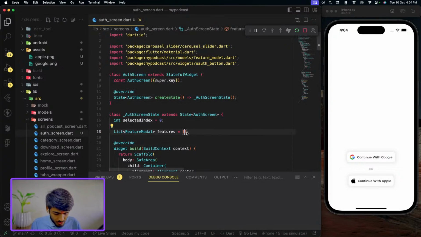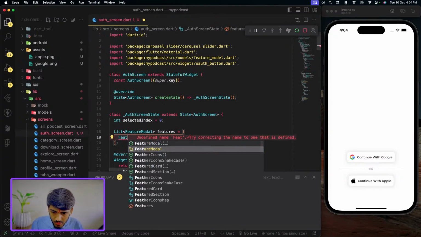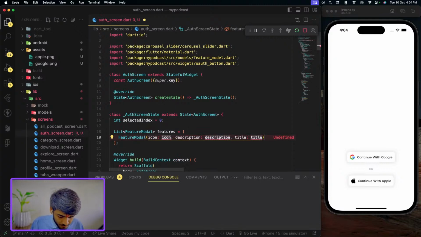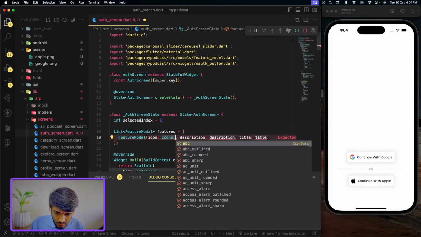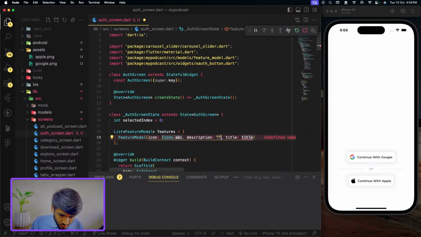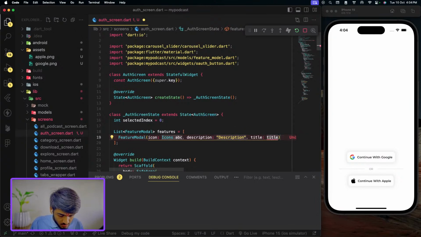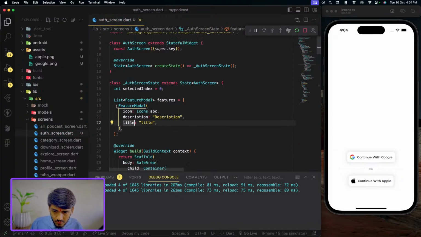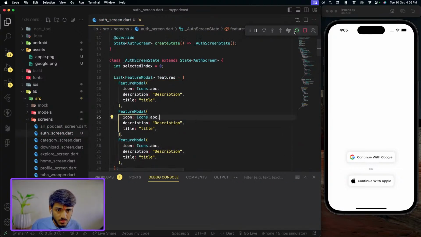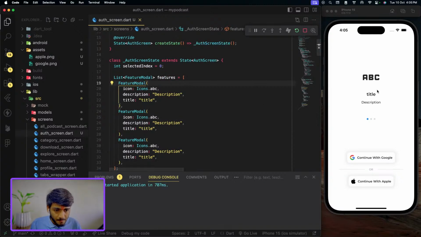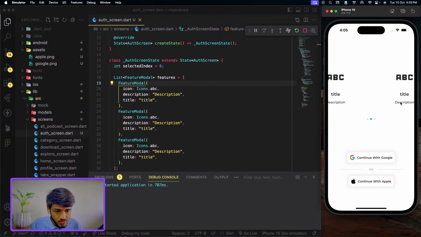Now let's create a features. For now, let me just say feature icons ABC description title. Just for testing this, let's have 3 copies for that, and let's restart the app. Now we have this kind of slider where you see all the features of your app.